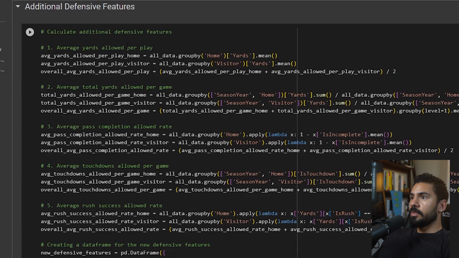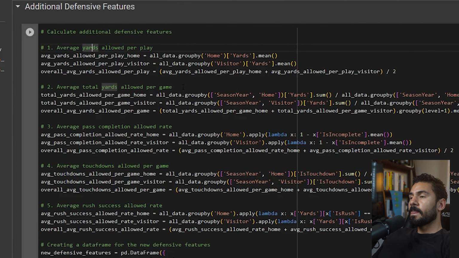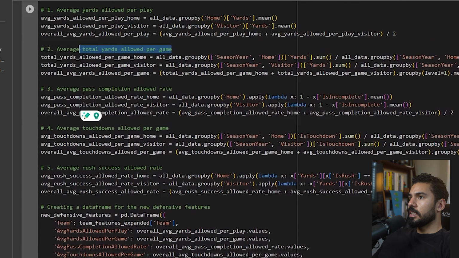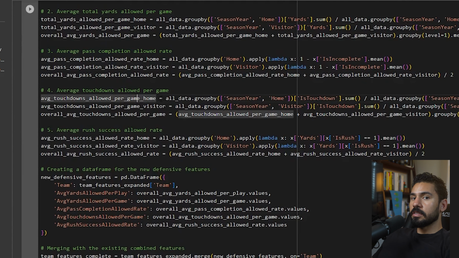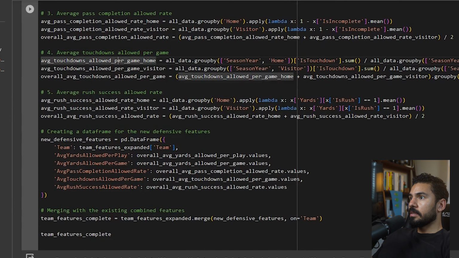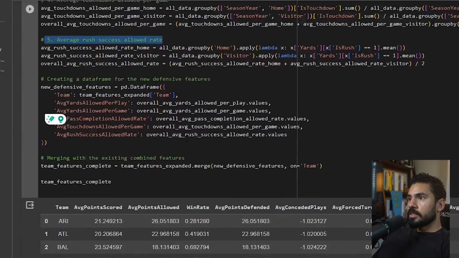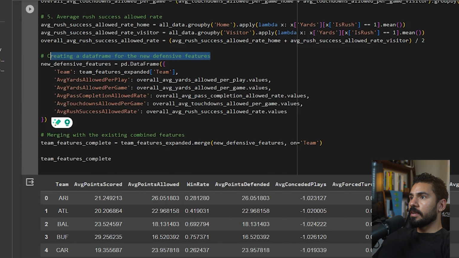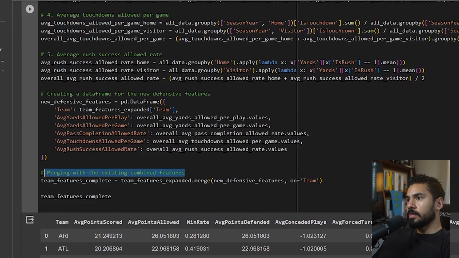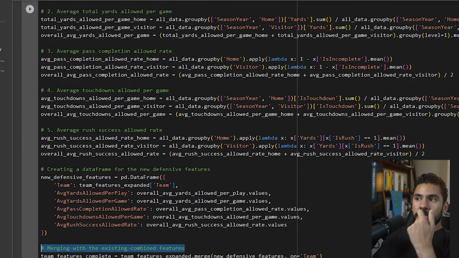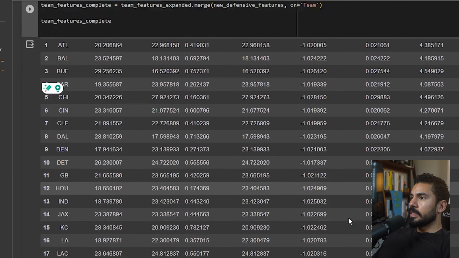I'm just going to quickly run through what we did. It was yards allowed per play, total yards allowed per game. You can see that it's the same sort of 3 lines of code that we have. So again, this is available to you, so feel free to copy it if you want to. But it's just, again, getting the home stuff, grouping it by the home team, and then calculating the average. In case you don't know how to calculate average, it's total divided by size. And then we get the rush success allowed rate, and then create a data frame for the new features, and then merge them with the existing combined features. So we're going to have a really, really big data frame at this point.